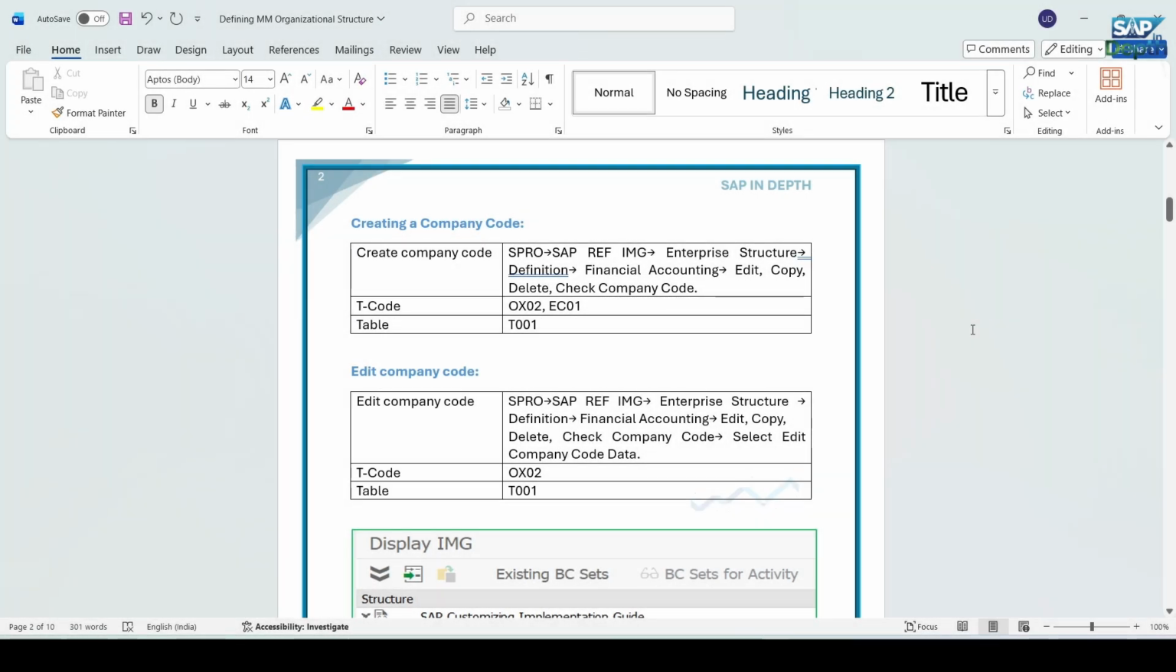Hello everyone. Today we are going to see how we can define organization structure in SAP. First, we will see how we can define company code, plant, storage location, purchase organization, and purchase group. So what is meant by company code? What is meant by plant, storage location, purchasing organization, and purchase group?